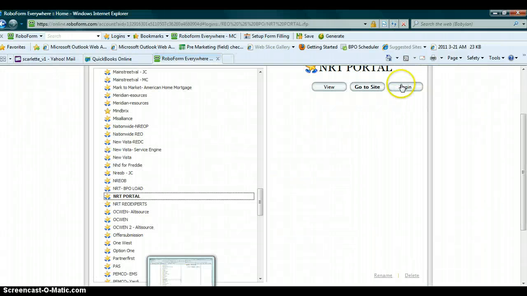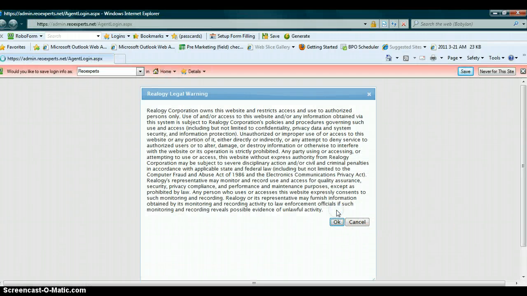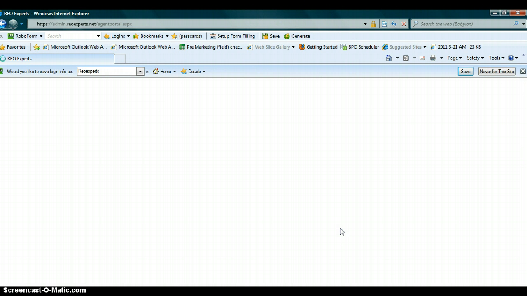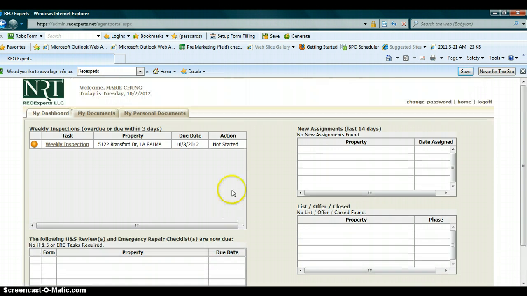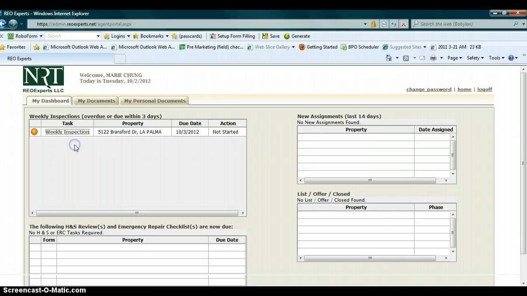Okay, now we've moved on to the NRT portal, which I think also is one of the most commonly used portals. And this is the screen that we're supposed to see for NRT portal. As you would notice, we do not have much properties for this one. We only have one property, which has a due date, a task for weekly inspection due in one day. So let's just try to navigate this task.